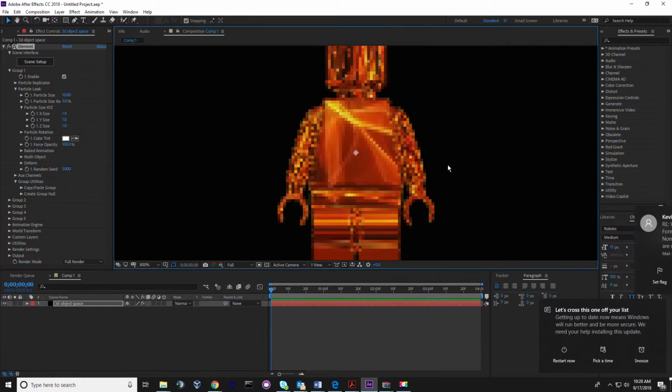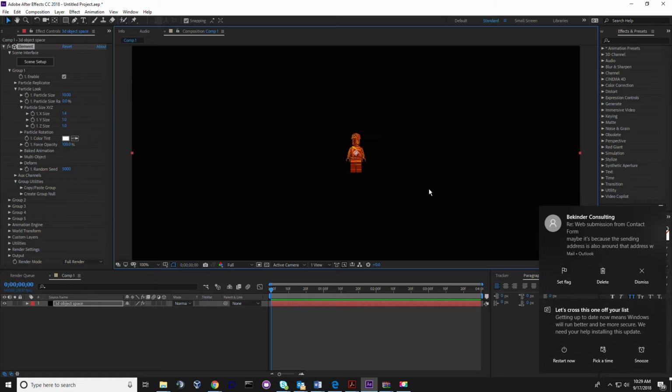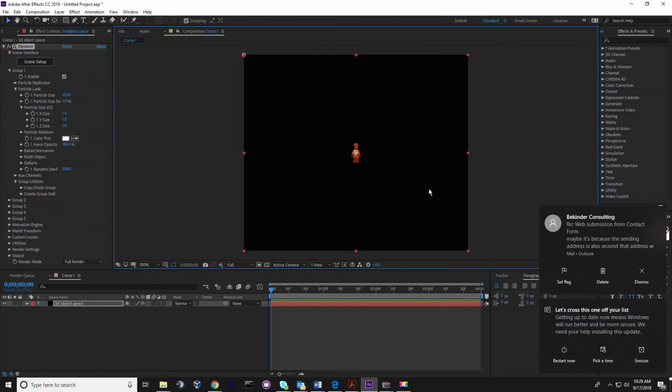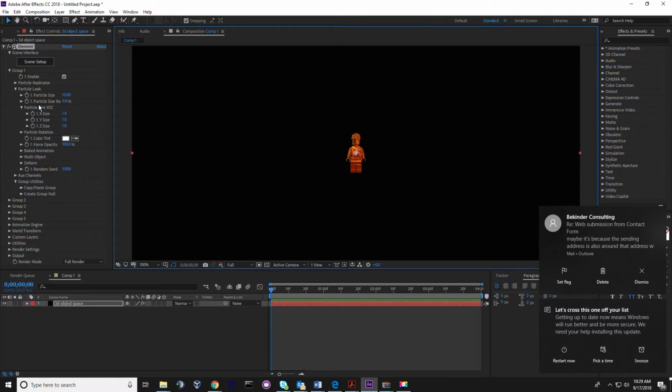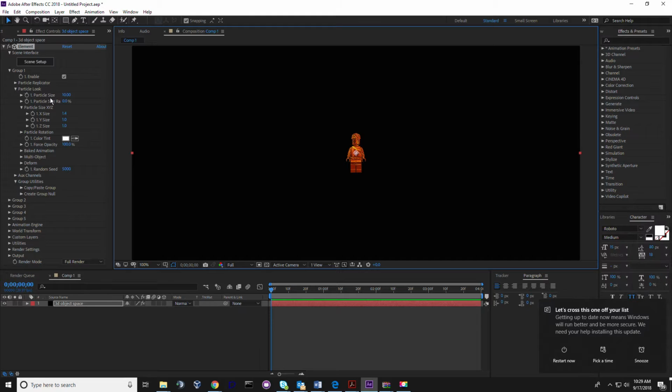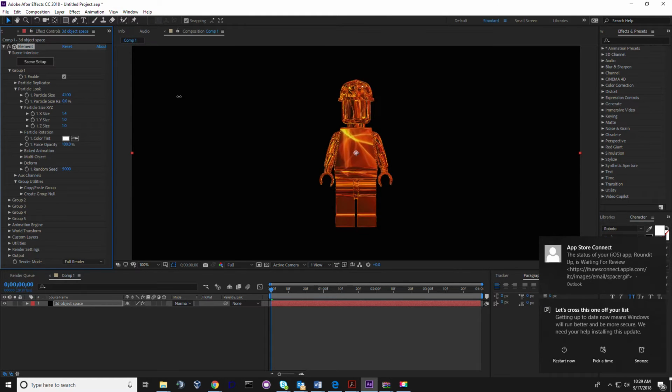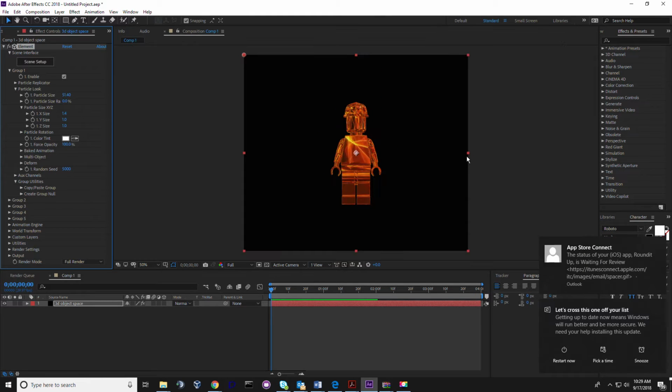We can zoom in on this, and it's pretty far out, so I'm going to actually zoom this or scale this up a little bit more. So let's go to the particle size, and we're just going to scale that up so we can see it a little bit better. All right, there's our particle. It's zoomed in.